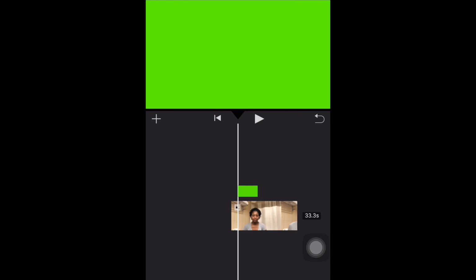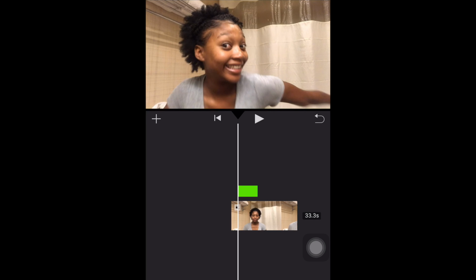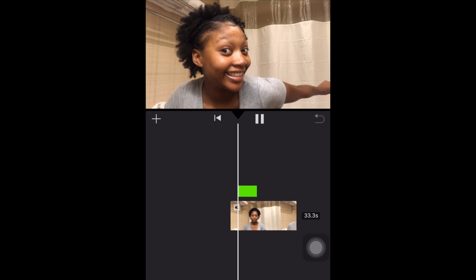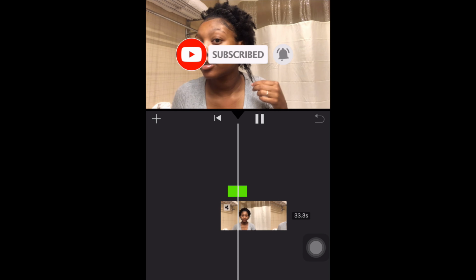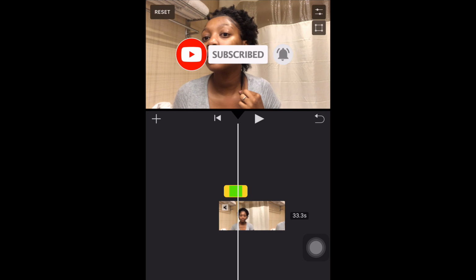iMovie honestly automatically detects the green screen, but just in case it doesn't, there's an option at the top that it gives you to adjust the strength of the green screen. You can kind of play around with it, but overall, iMovie detects it and it shows up really, really good.